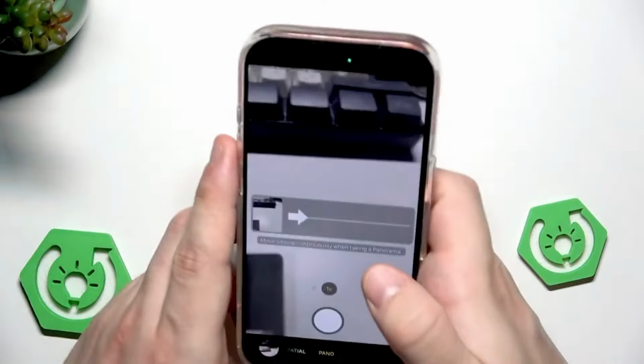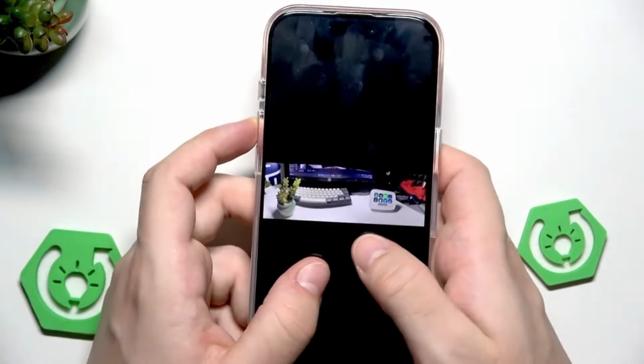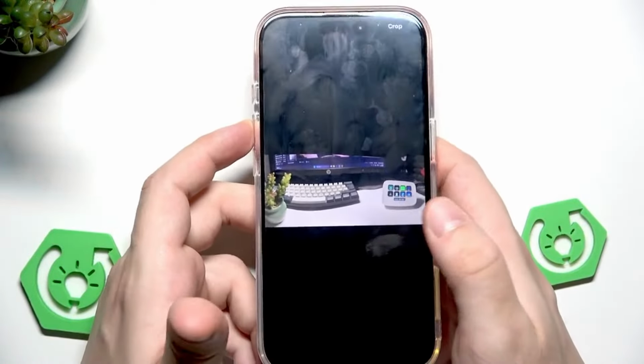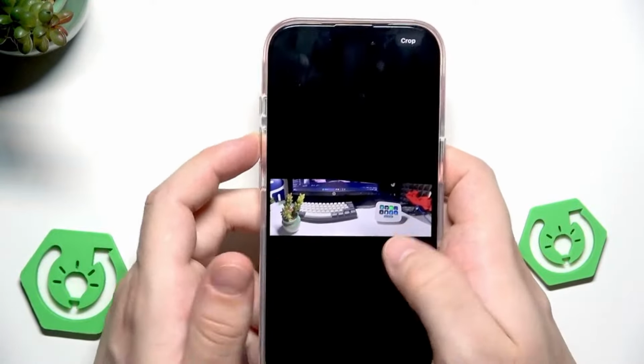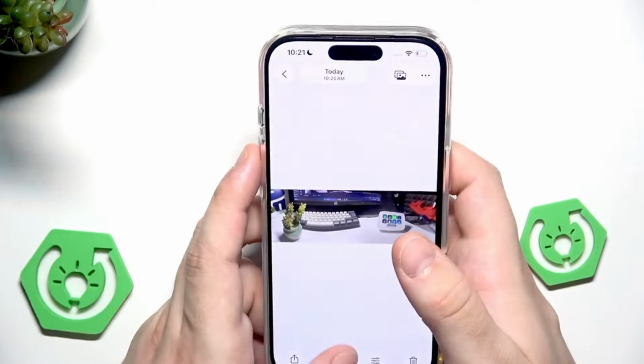Alright, now I'll click the shutter button to save, and as we take a look, the panorama mode has been applied, and we have gained the wide photo. Really, really cool thing.